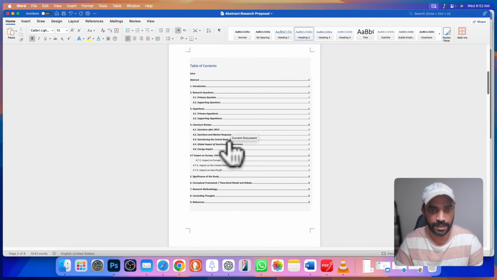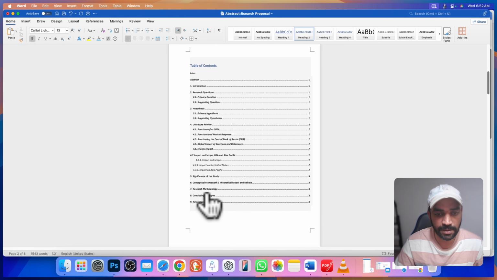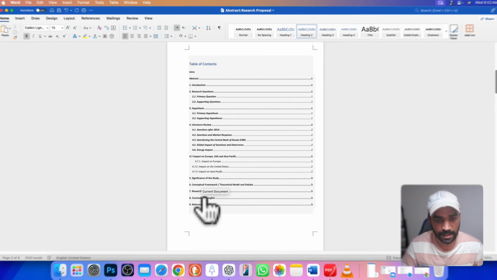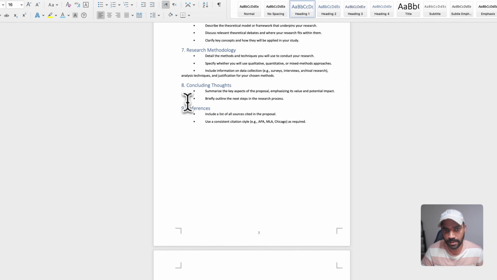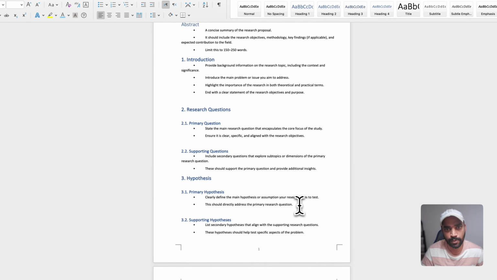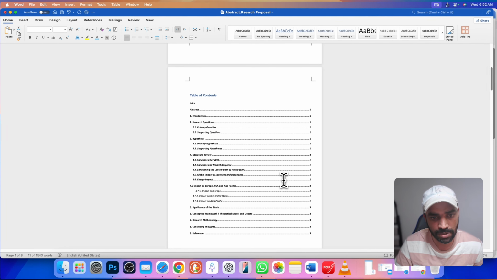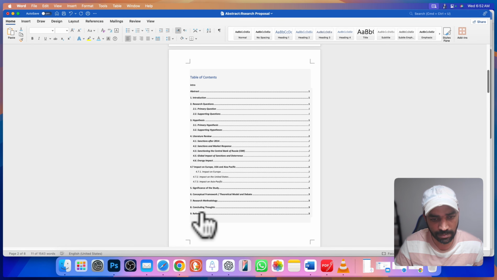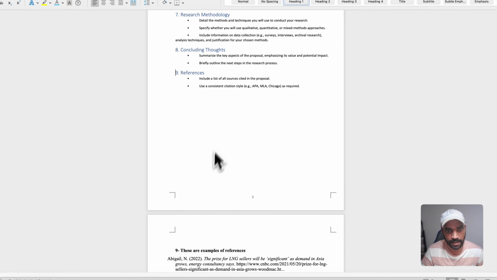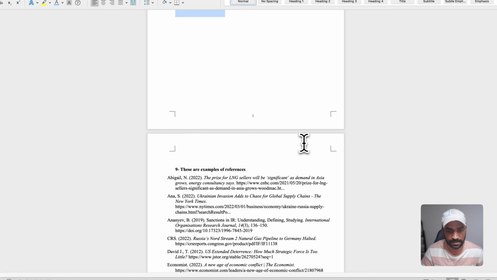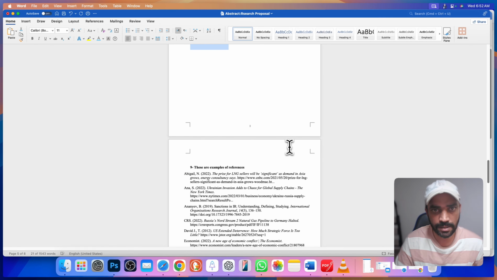If you simply click on any menu, it will help to navigate the examiner. If the examiner directly wants to go to the conclusion, he will just click on conclusion and it will go directly to the conclusion. This is why table of content is so important. For example, I want to go to references. I will click on reference and it will bring me to the references. So this is how you can design this research proposal according to the requirements.